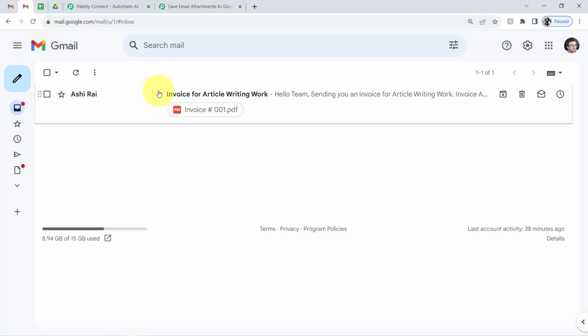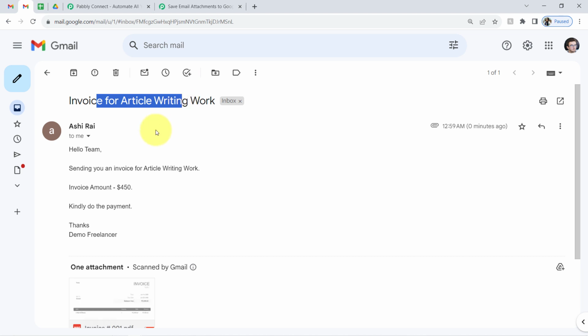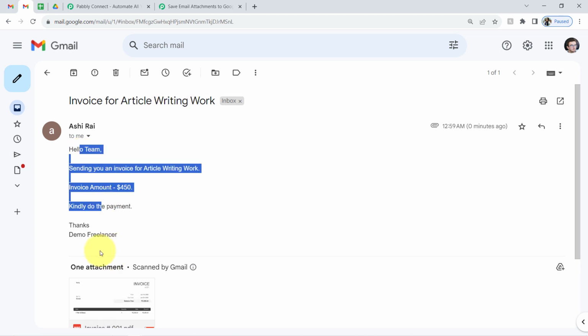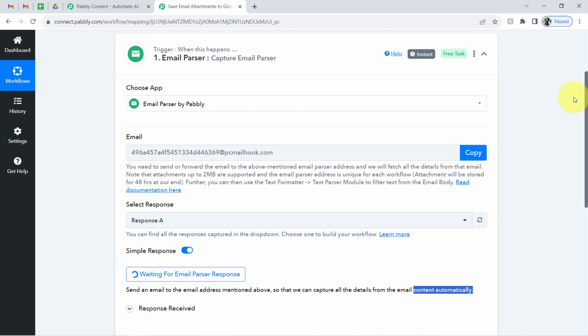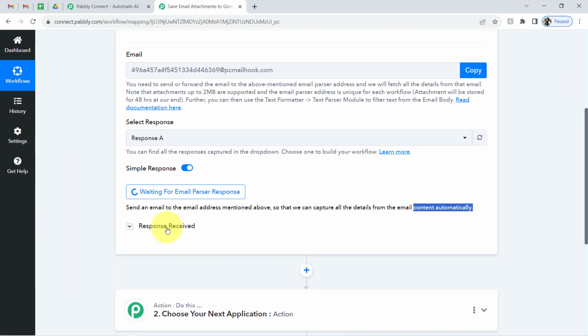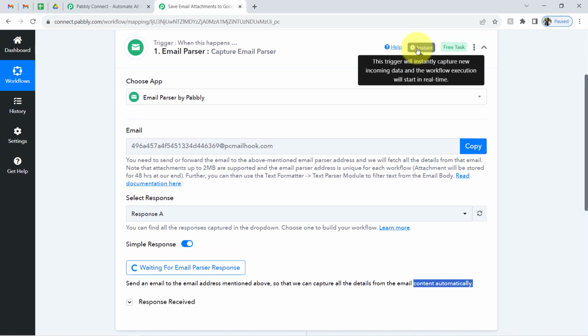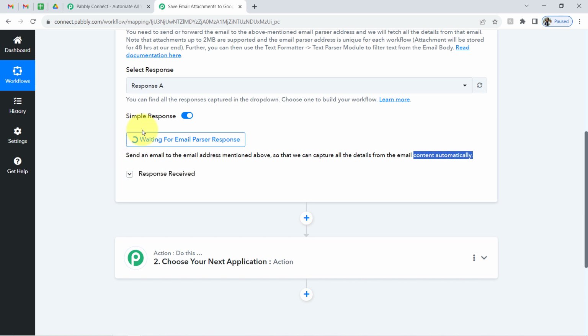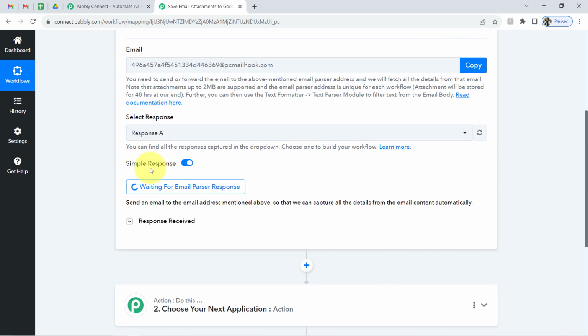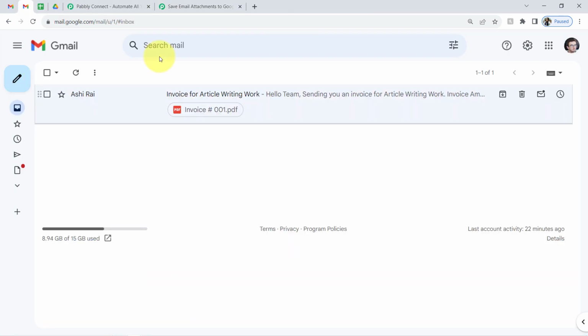And here you can notice we have received the same email with the same subject line, the same content and the same attachment. Coming back to the dashboard of Pabbly Connect, and let's wait for the email parser response once again, and again telling you that this trigger will instantly capture new incoming data and the workflow execution will start in real time. Basically, usually you will get the email data immediately. Not sure why it is taking time today. Alright, let's wait, fingers crossed. So even after waiting for 2 to 3 minutes, I haven't received the response yet. So I will have to check what is wrong with this.